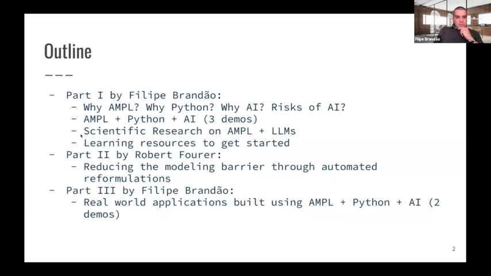Following that, I'm going to briefly mention some scientific research that is happening in this area and show some learning resources to get started. Then in part 2, Bob is going to talk about another thing that we do to lower the modeling barrier, which is automatic reformulations that allow you to express your models in an even more natural way and let our solvers take care of automatically rewriting that in a way that works so that you don't need to have all that knowledge and you can just express the models in a way that is natural to you and matches the business problem description.